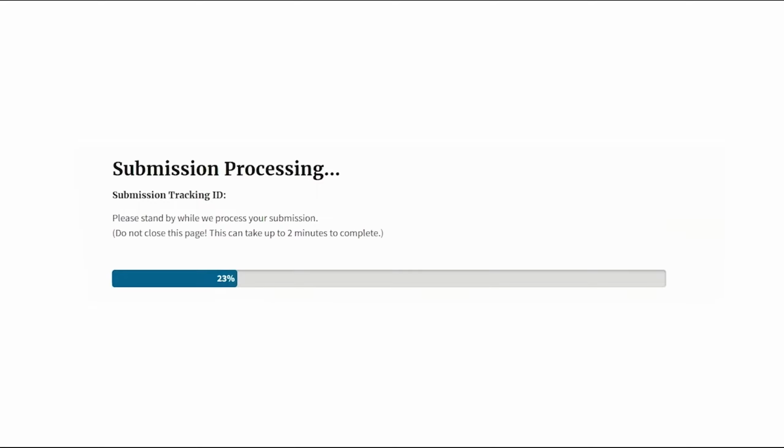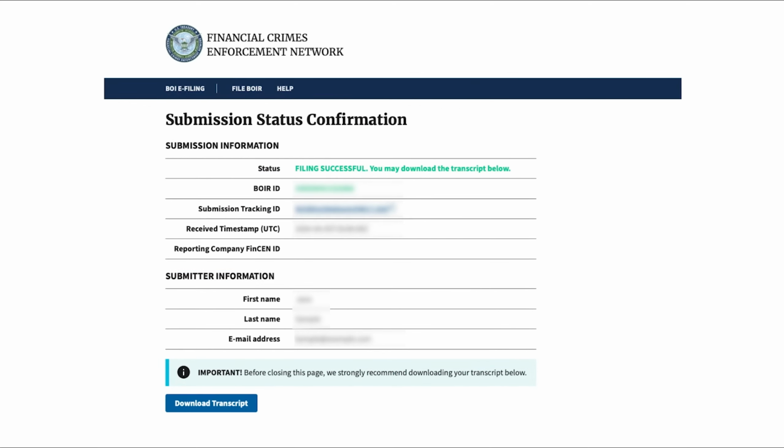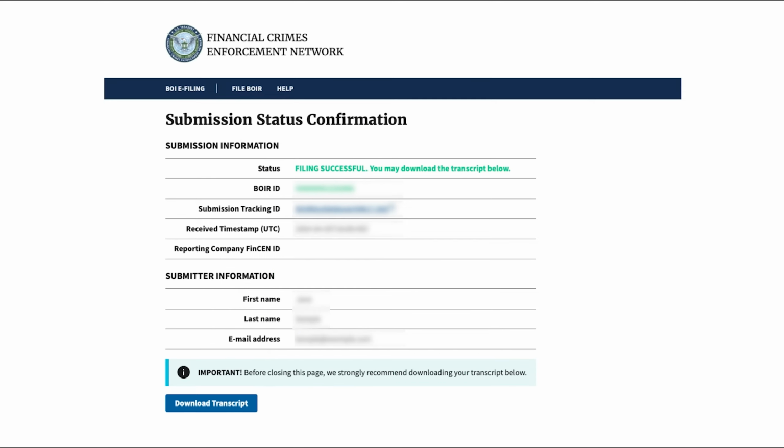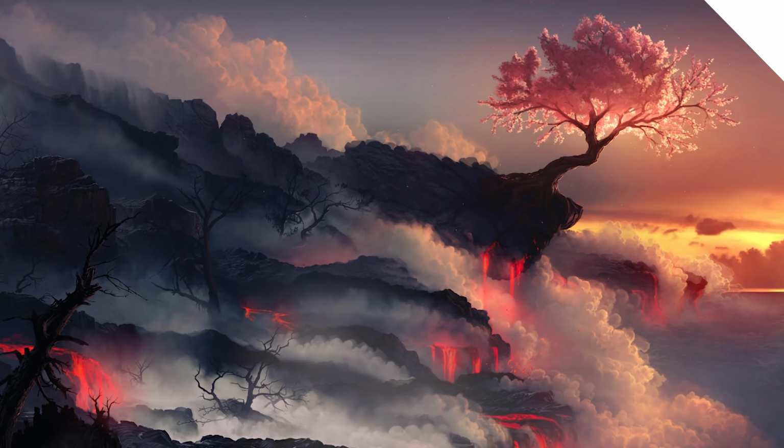It will take a couple of minutes, maybe up to 2 minutes. And finally, here you have the confirmation. You can also click on download transcript in order to download it just in case you need it. So it's a very essential step to download this confirmation document right here. And that's all for today.